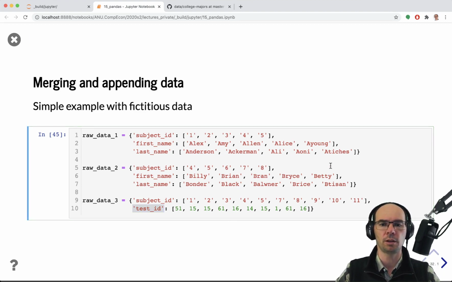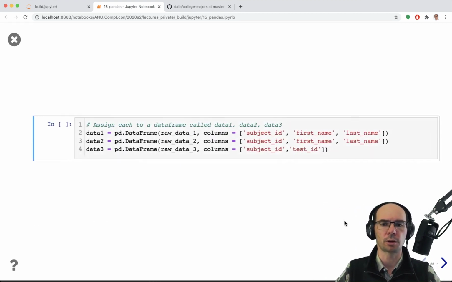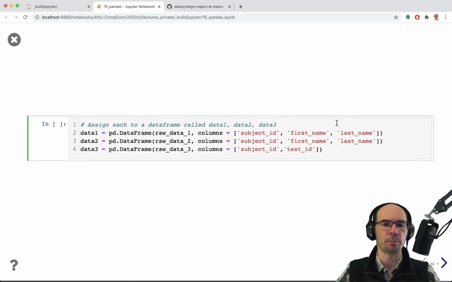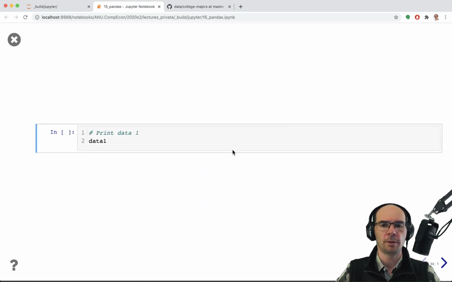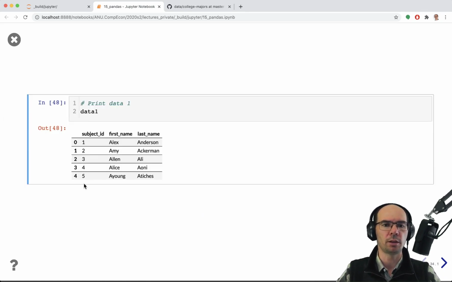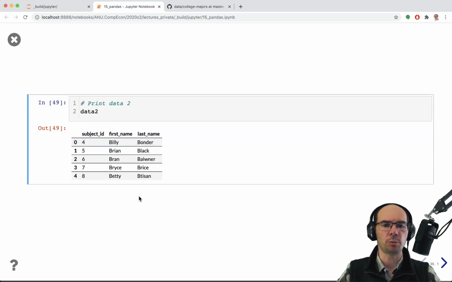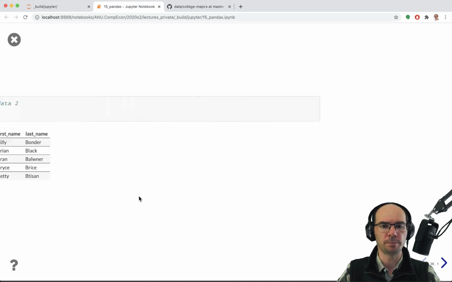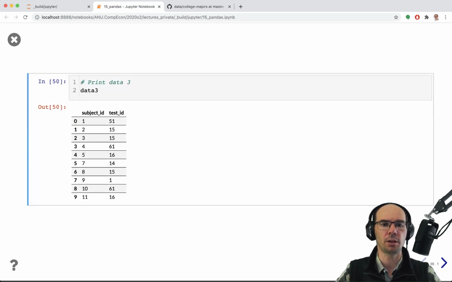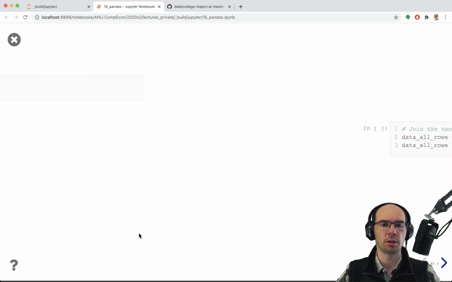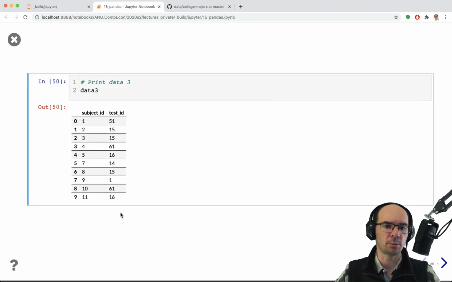So these are the 3 data frames that we want to work with. Let's see how we can combine them. Well, first let's create the data frames, data 1, 2, and 3, and look at them. Data 1, no index, the subject ID, and the people. Data 2 are some different people, names starting with B. And data 3 is the match, or the correspondence, between the subject ID and the test ID that they have to take. And test IDs are some numbers.